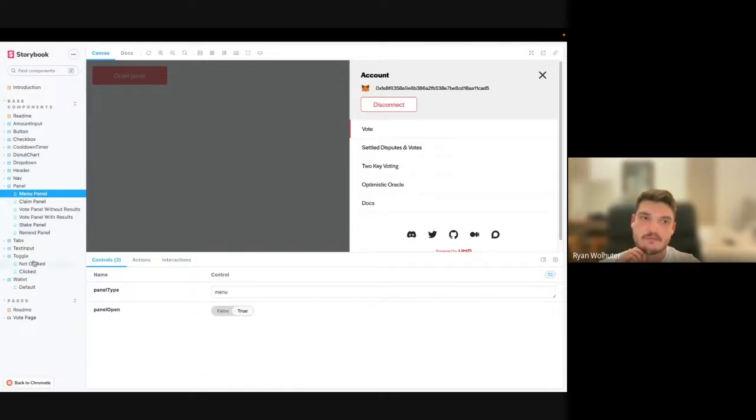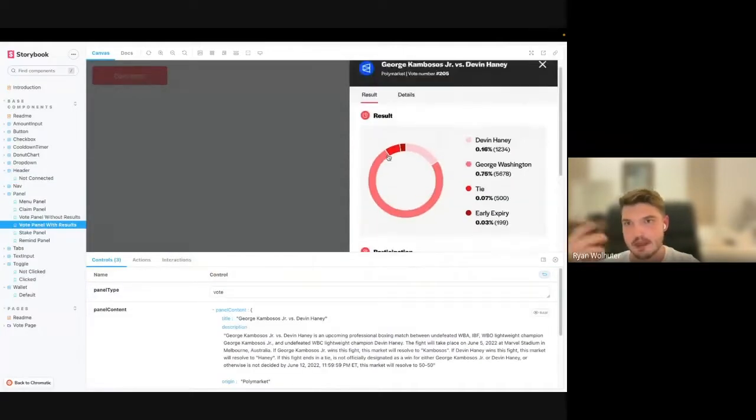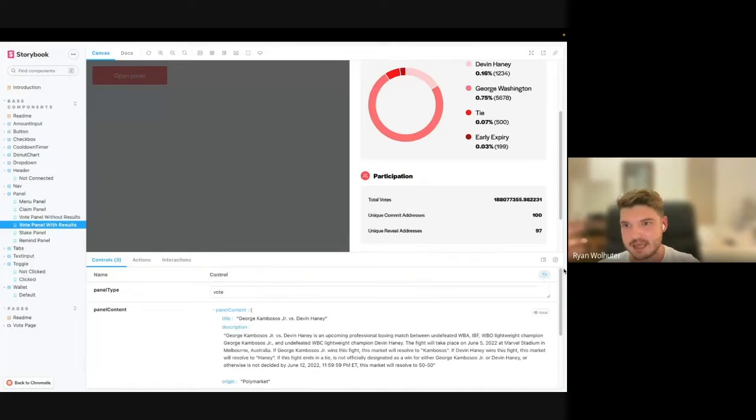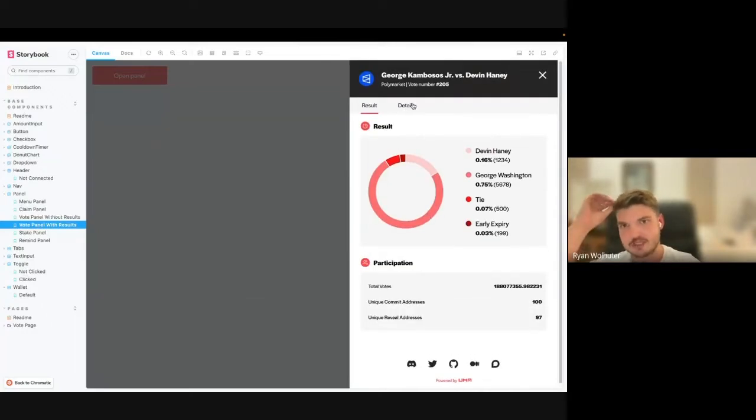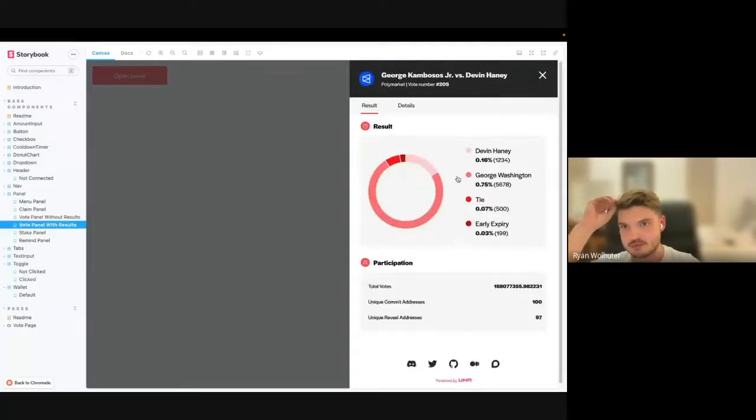And that lets you build stuff like a wallet in isolation by itself. Here in the header, we've got our wallet connected as well. That in and of itself is super, super helpful, because you can have that on its own, but then also you can have a combination of those things. So when we have our vote panel, for example, this is just mock data that is supposed to come from the chain, but isn't coming from the chain yet.